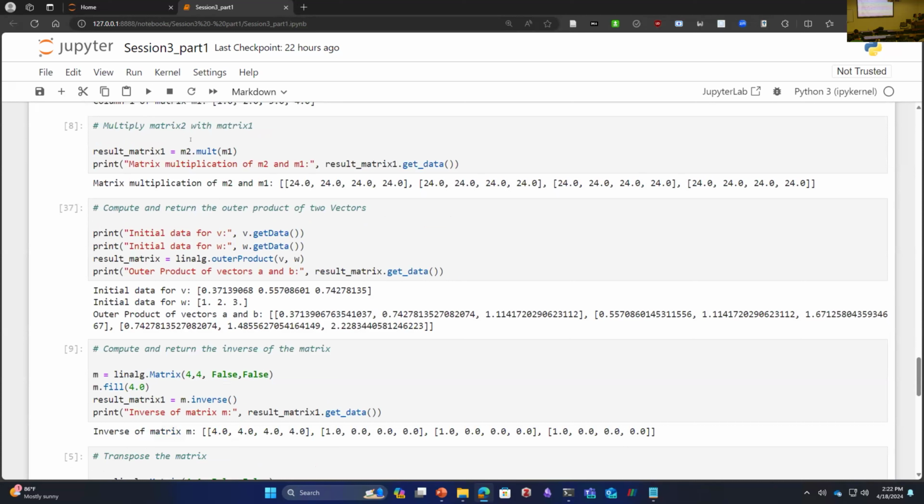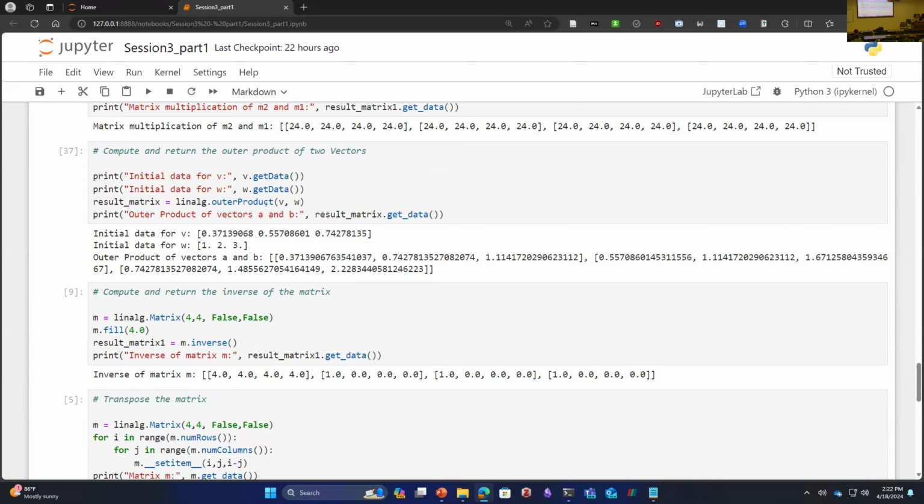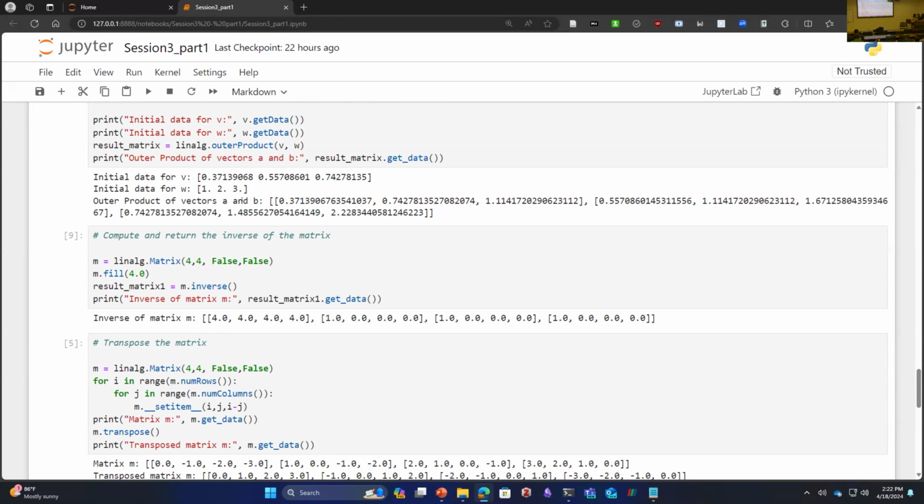And if you want to multiply one matrix with another, then we need to use this function, which multiplies m2 with m1. And if we want the outer product of two vectors and want to store it in a matrix, then there is the outer product functionality, which takes the vectors v and w and stores the result in the matrix variable. Yeah, and here is the output, the outer product of these two vectors.